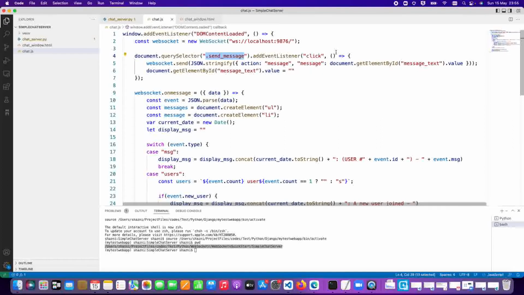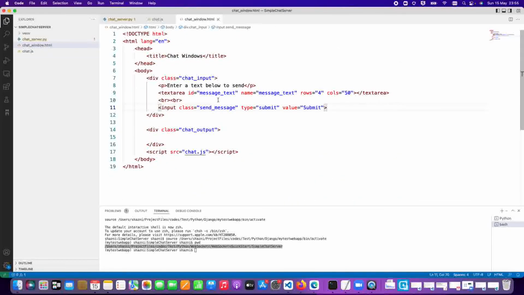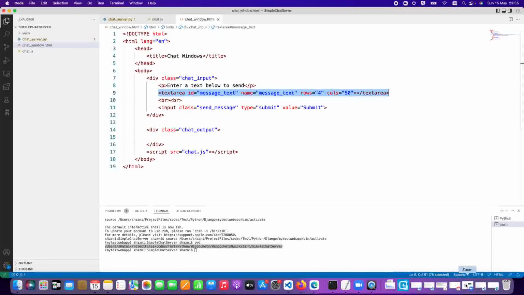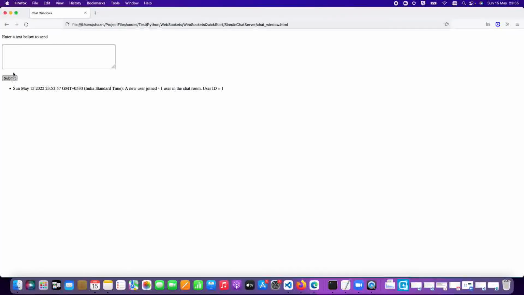When the button is clicked, I am using WebSocket send. Here you go. You have the JSON.stringify method being called with action message and the message text, whose value is taken over and passed in, using document.getElementById and the message text value. After clicking the button, the text is wiped off. That's what it means.